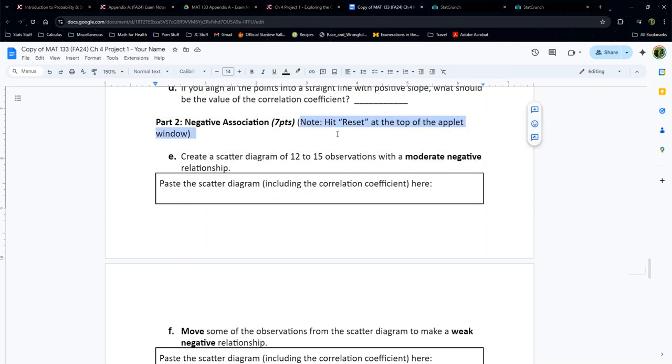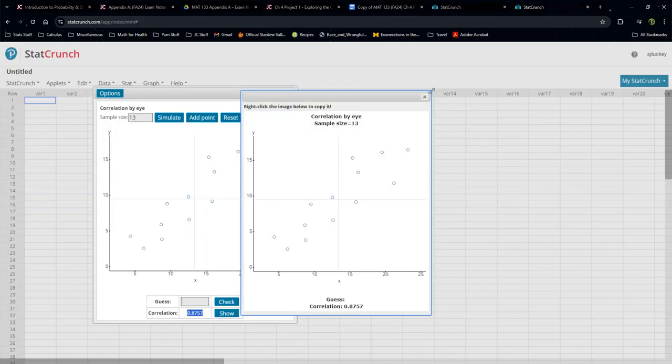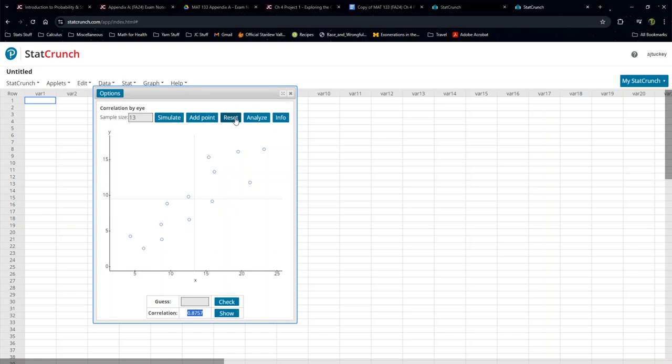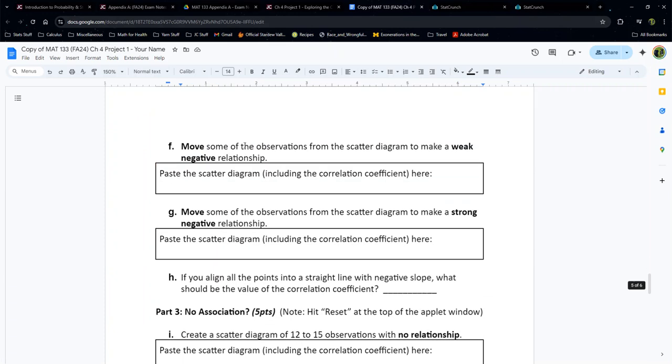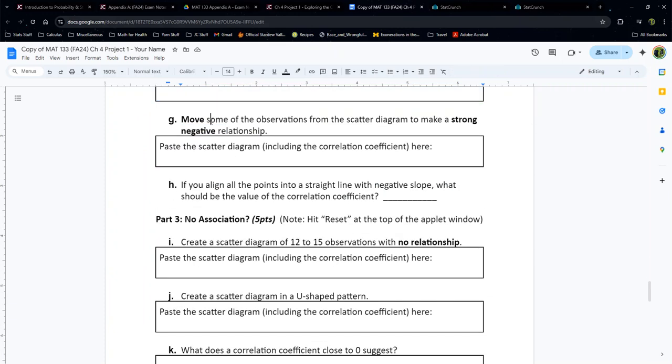So I recommend hitting reset. You don't have to, but I think it's easier if you just hit reset at the top and redo the points. But this time make it have a negative relationship. Make it go down. It should say negative for the correlation. And then you just do it all over again. Make it negative, moderate, moderate negative, make it weak negative, make it strong negative, and then answer this question.